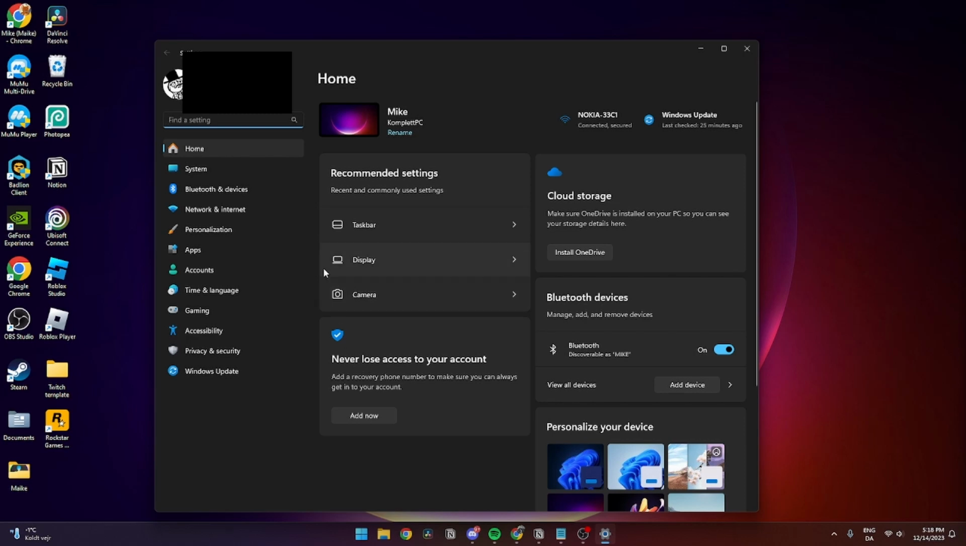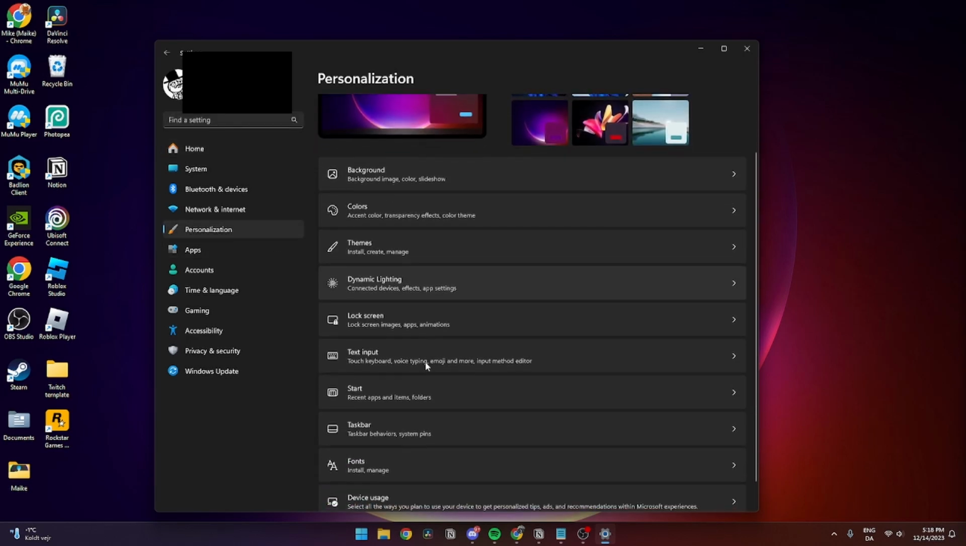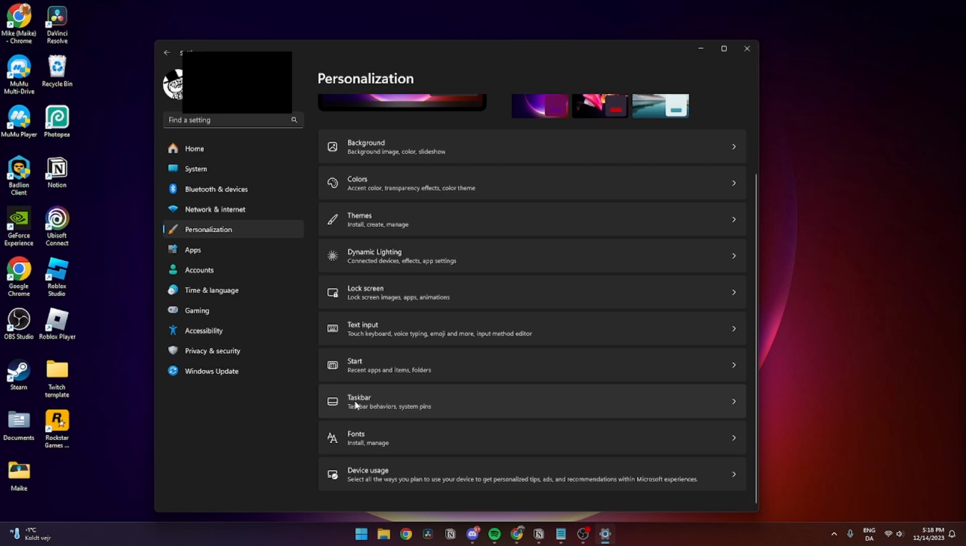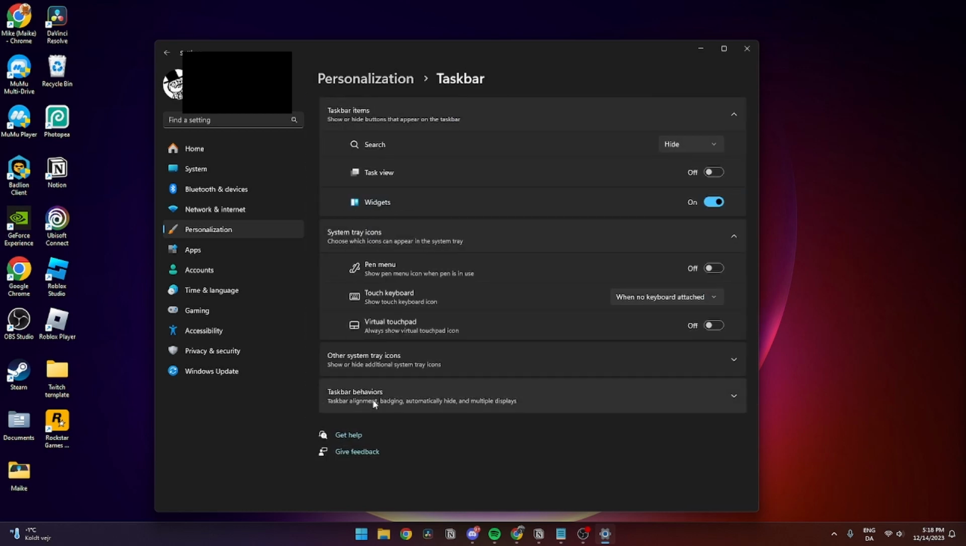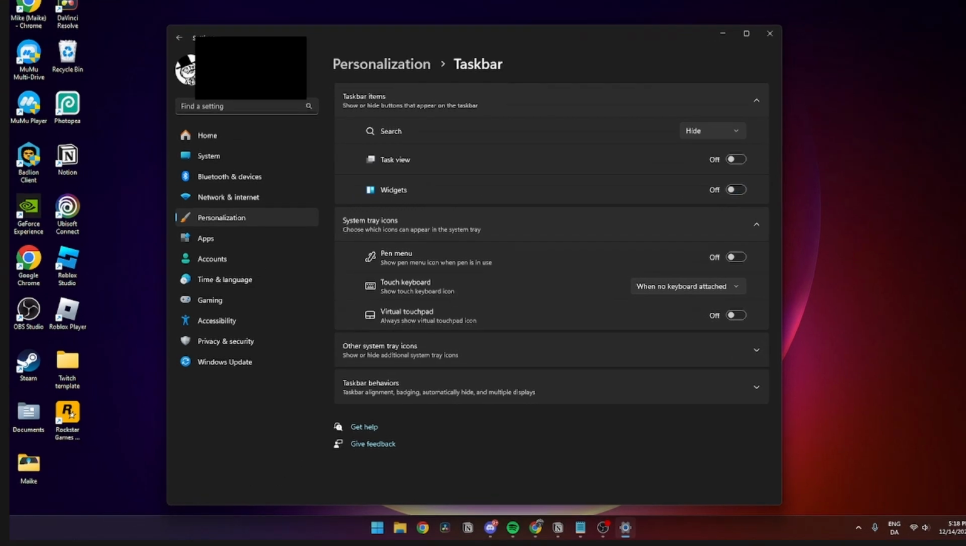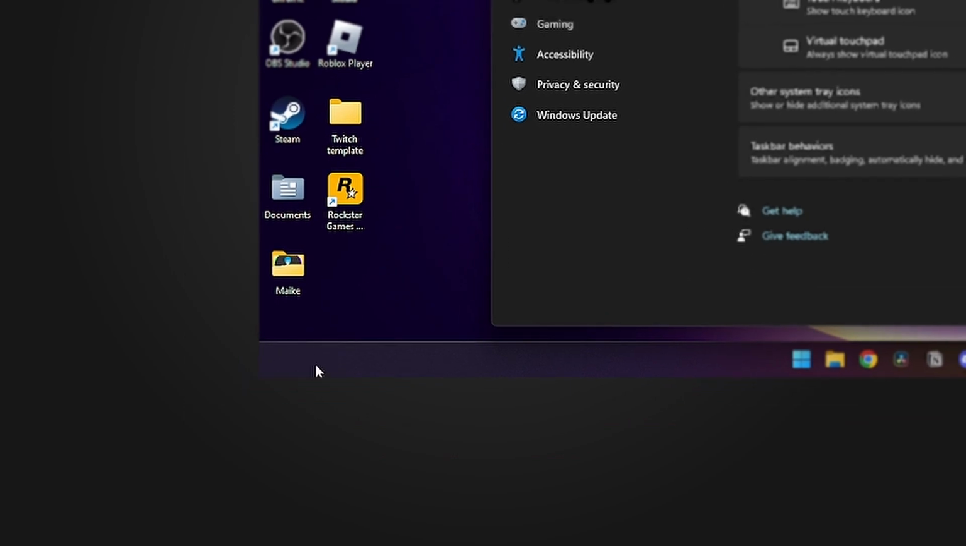Then from here, you need to go to Personalization, and then you need to scroll down a bit to select the taskbar. Then from here, you can see there's this called Task View and Widgets. And you can both turn these off and on. You need to select widgets and turn that off. And as you can see down here, now it has been removed.